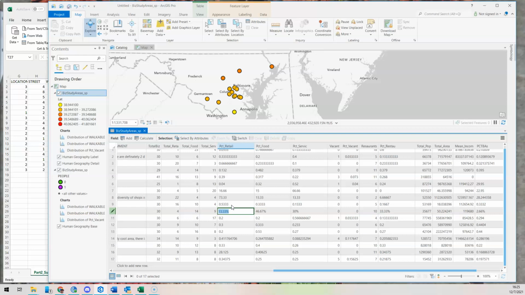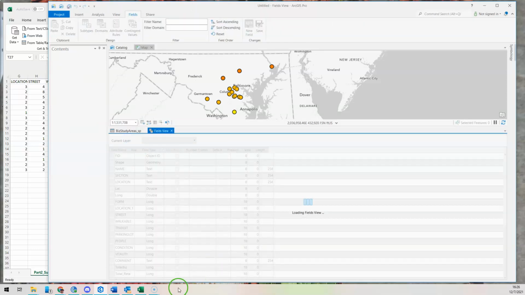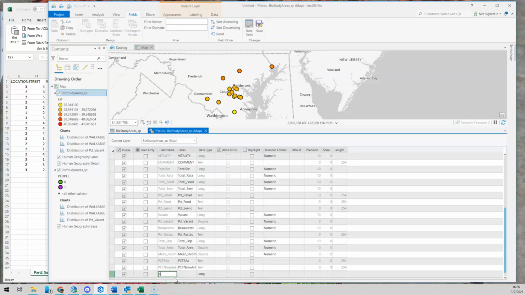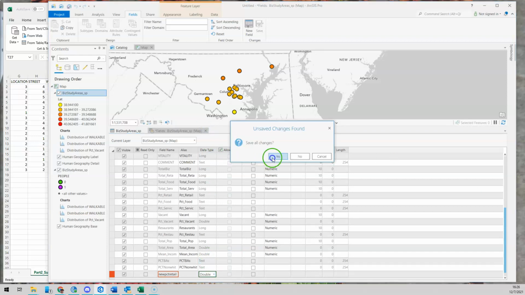So that's one reason to have your formatting the same as all these others. Percents should be a number between 0 and 1. No need for a % sign. So 0.6666 here is 67%. In any case, I need to fix that. Just remember to do that. You can say add a new field. I'll call it new % retail. I don't particularly care that ARC doesn't like that name, and I'm going to make it a double. And then I'll save my changes.